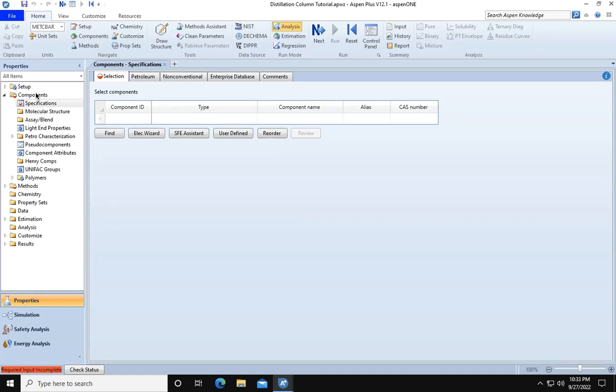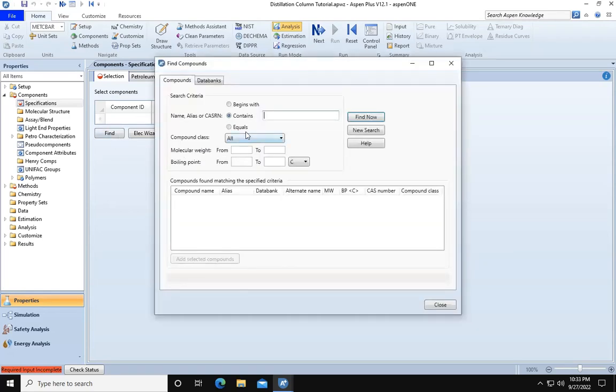So when we start in simulation, there's two folders here that are labeled in red, and that means that's got to be something that we initialize. So when we start, we're going to start in components right here, and we're going to have specifications. We have to specify the components we're going to be using. So for this lab, we're going to be using ethanol and water. So we have to go ahead and find those.